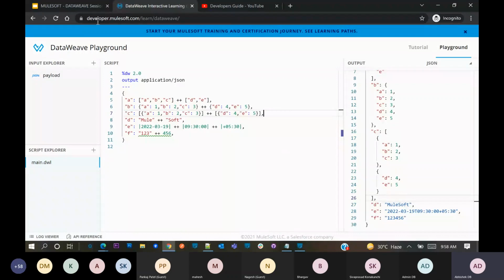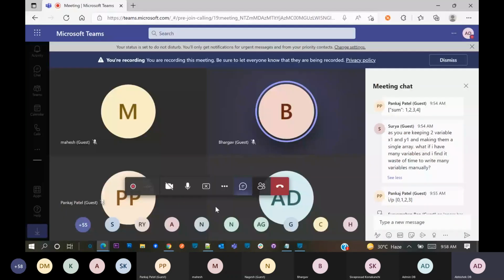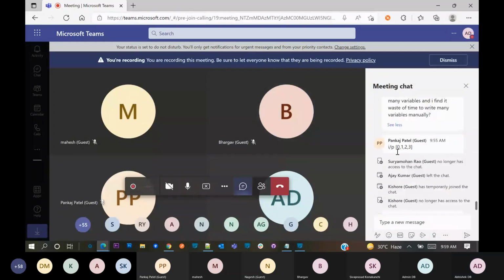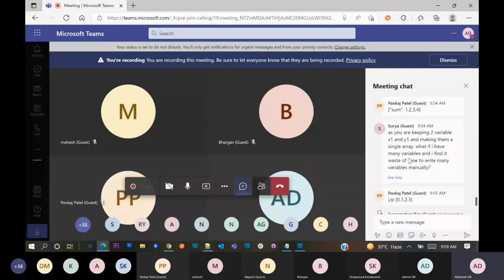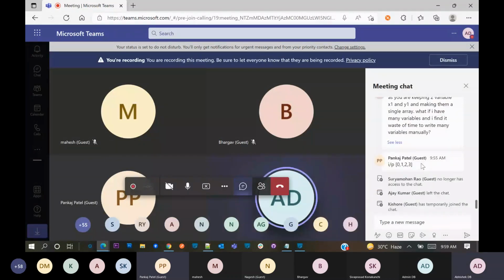So I've already shown you, please pay attention, guys. Now coming to what Pankaj was saying. Now this is my sum, and I want the output as 0, 1, 2, 3. The input is 1, 2, 3, 4, and I want the output given in that form.